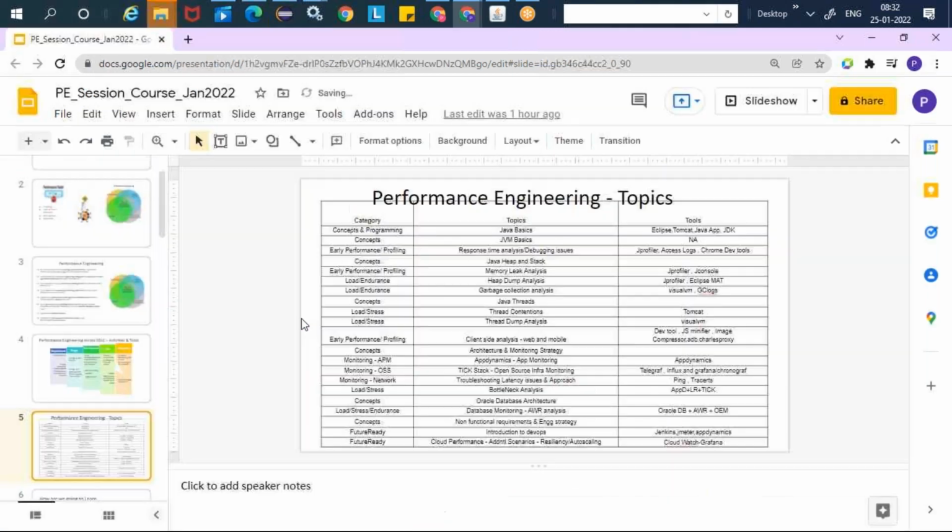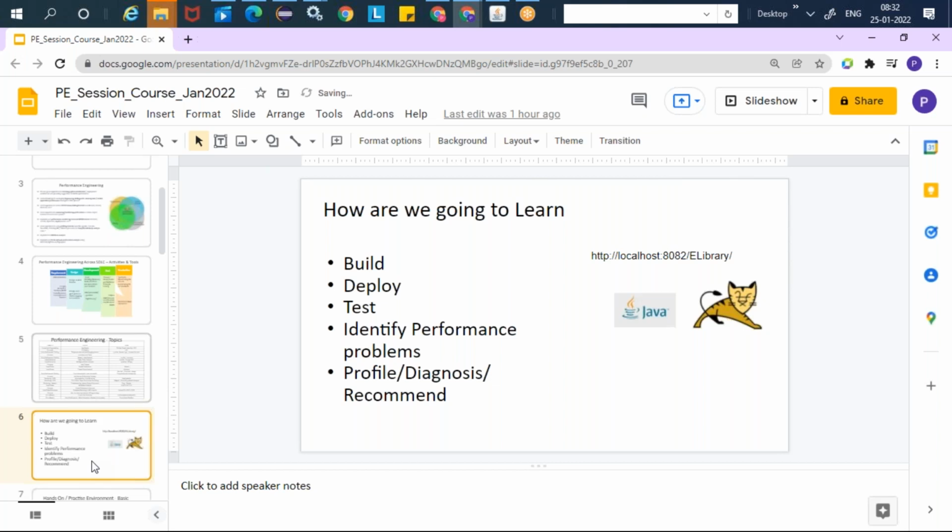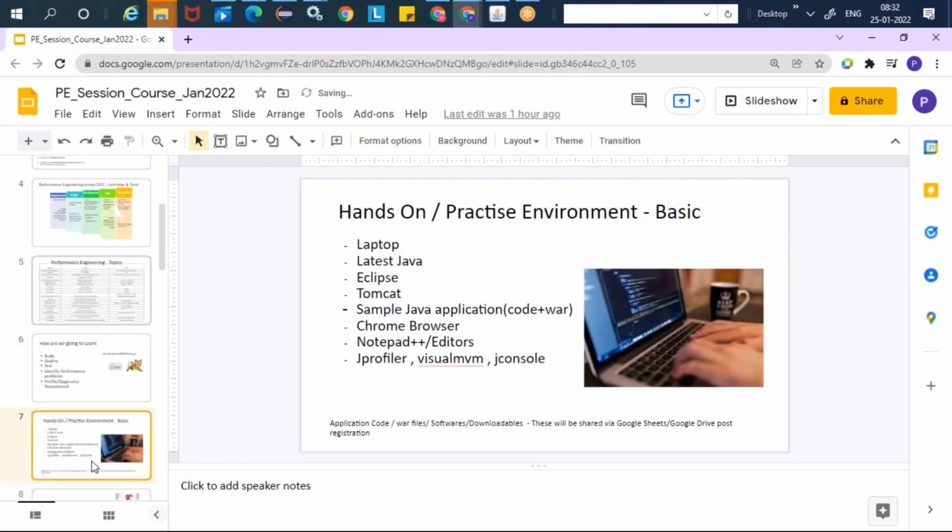That is how we are going to do the entire sessions. We are going to have an application where there are going to be problems. We are going to see what the problem is, identify the issue, and solve the issue using these profiling tools. That is how we are going to learn. So it will be build, deploy, test, identify problems, and then profile it. That is how we are going to learn. And all these things you would be able to do, right?